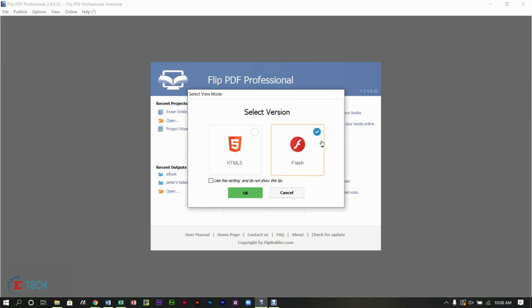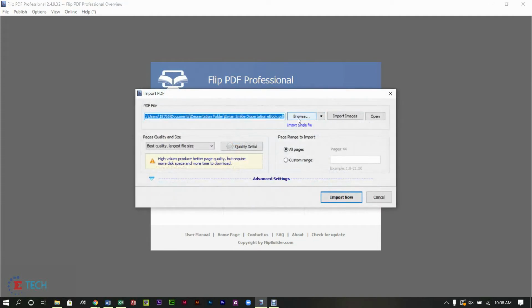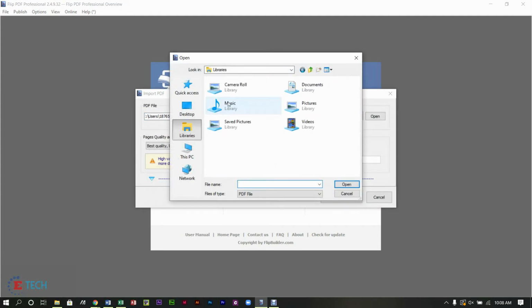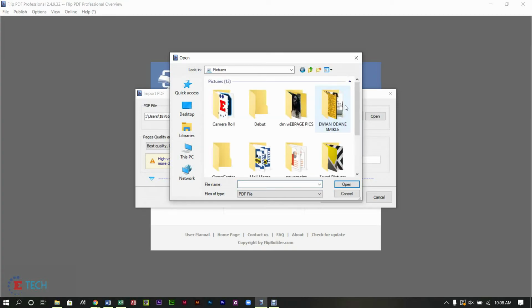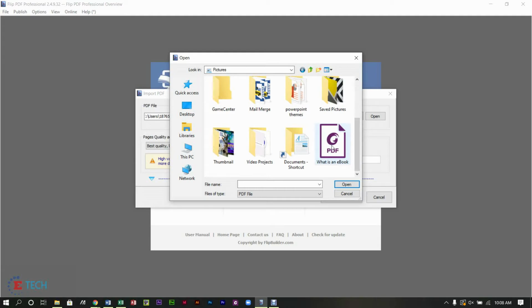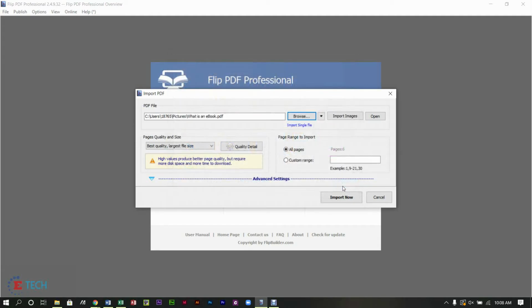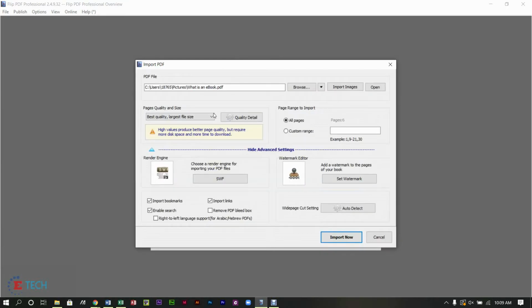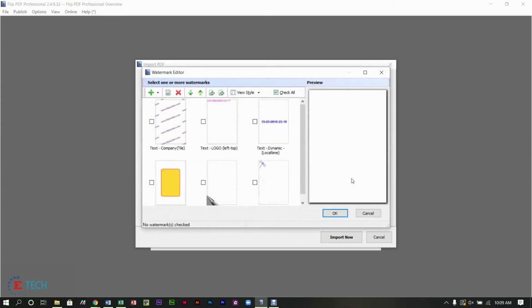Now, if you click on flash, you'll be able to save your ebook as an executable file, which means that you can send it to anybody in the world, and they will be able to look at your ebook and see all the different interactive graphics that you added to it. So select flash, click on OK, and then you browse for the PDF file that you created. Here it is, What is an ebook? Click on open and make sure it is the best quality.